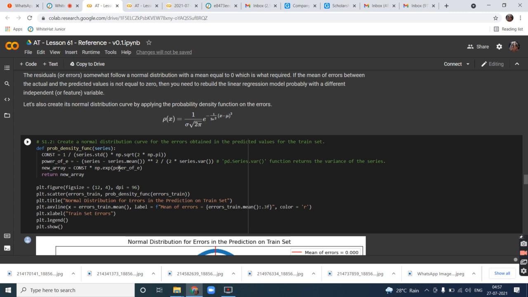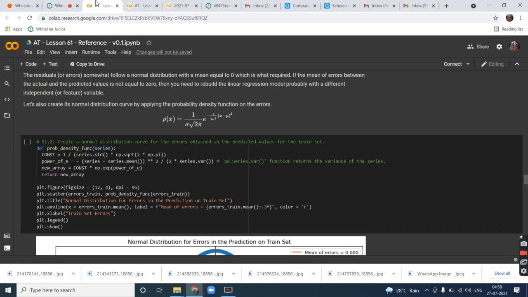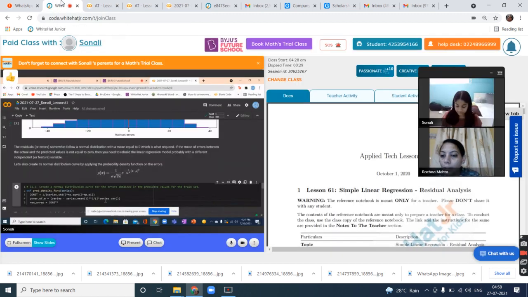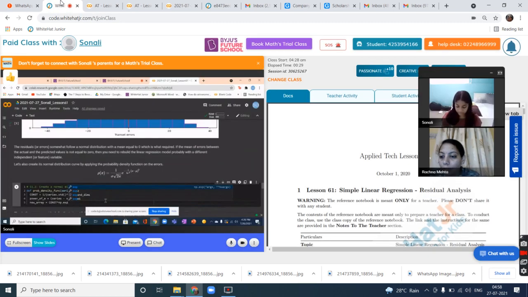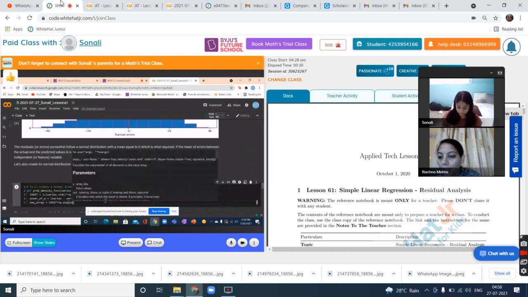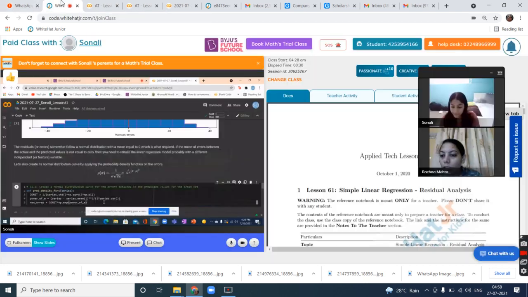So just write down new array is equal to constant multiplied by np.exp, that is the e, np.exp to the power of, so in the bracket power of e, automatically it will go. This is the exponent we had defined. Now just return the new array.